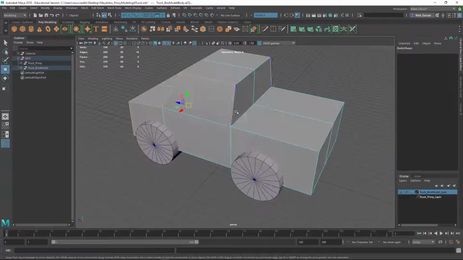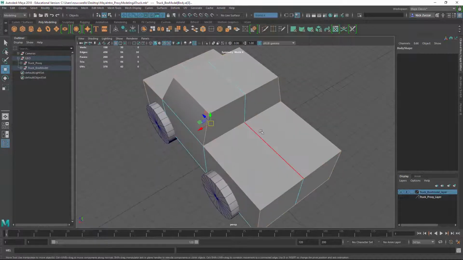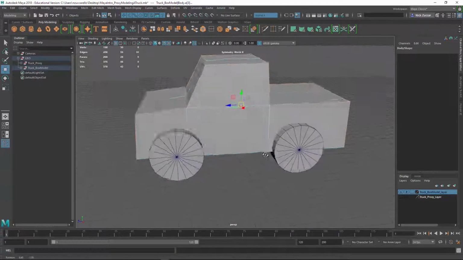So I'm going to keep going through here like this. I'm going to click these back pieces like this. Notice I'm not selecting these inner pieces because I don't want those to be beveled.